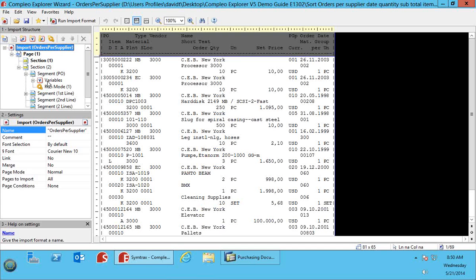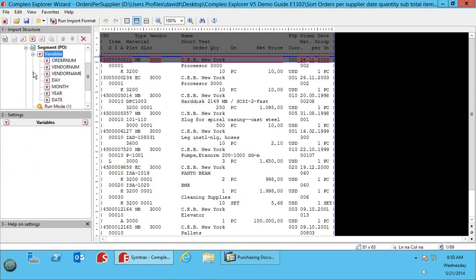Under the sections we have the variables. We have a number of variables. We have the order number, the vendor name. The vendor name is key because that will be used to generate the individualized reports according to those vendor names. We have the day, the month, the year, and the date.